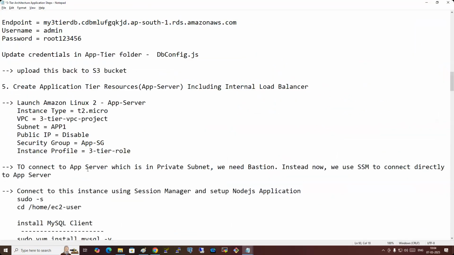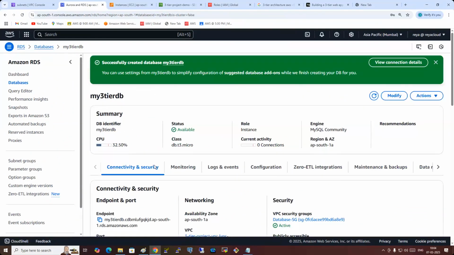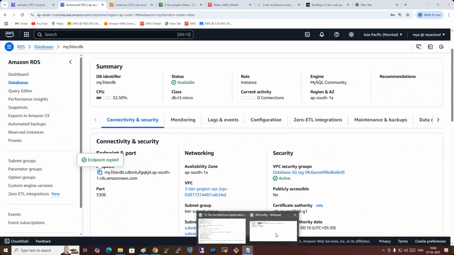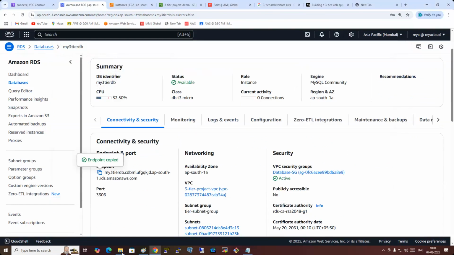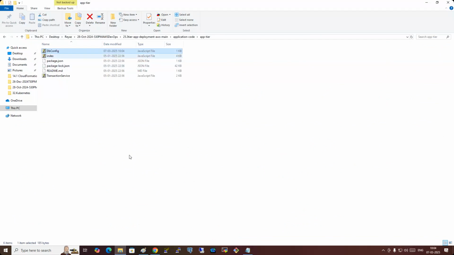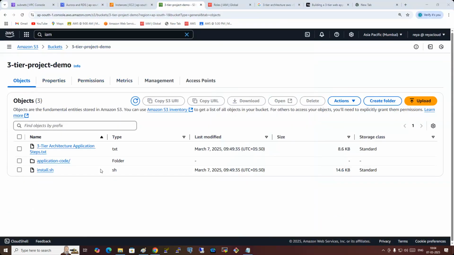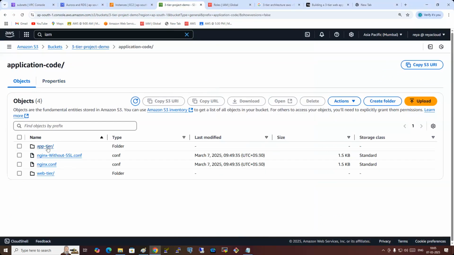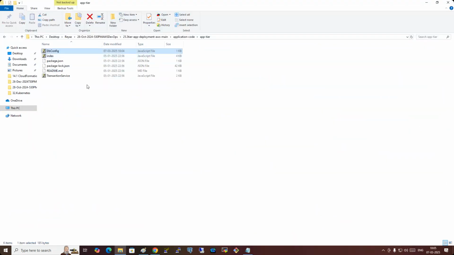Okay, so nice. Let's say our database is ready. So what do I do? And then, okay, I save it. And I need to upload this back. So the db config, I'll upload. In application code, which one? AppTier. This one, right? I'll just upload. Only one is enough, no?